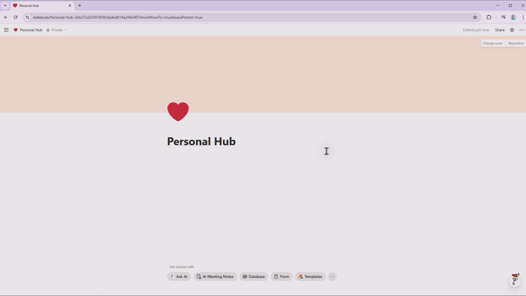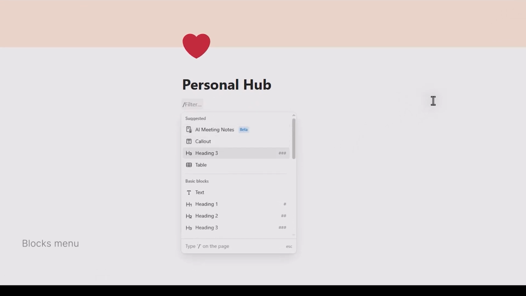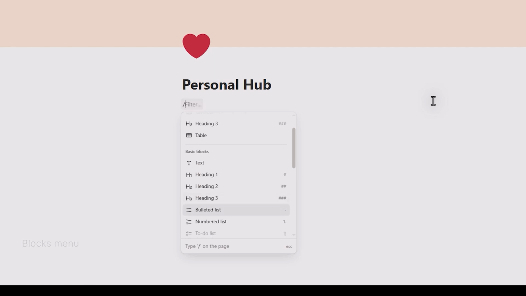In Notion, everything is a block. Type / and you'll see all the options appear. Headings, text, checkboxes. Just choose what feels natural.